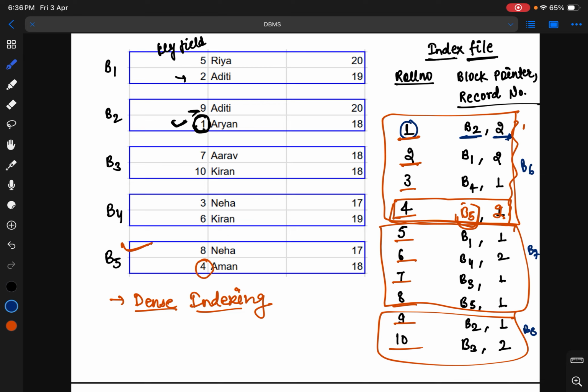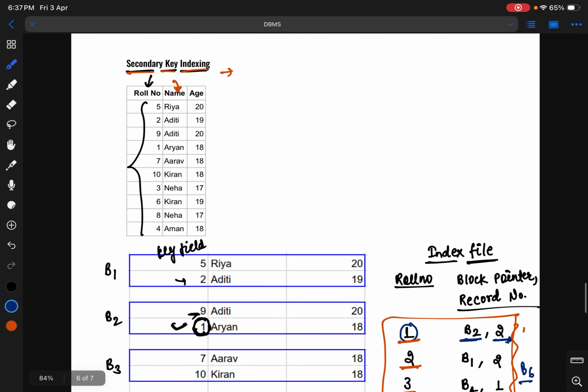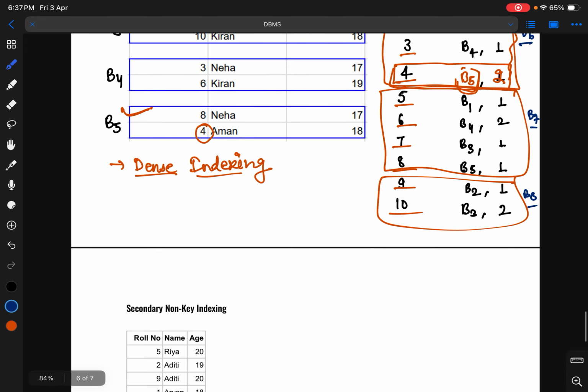So if our index file becomes too large, then we might do the indexing on this index itself, right? We can create another index which stores the pointers of these, and that is known as multi-level indexing, where we create an index of the index file itself. Okay, we'll talk about that later, but before that let's talk about secondary indexing on a non-key field and how that works.